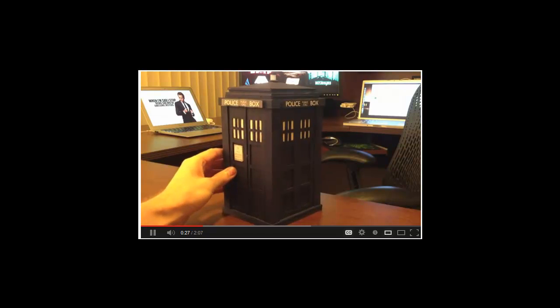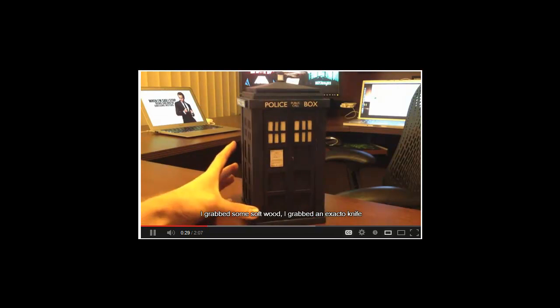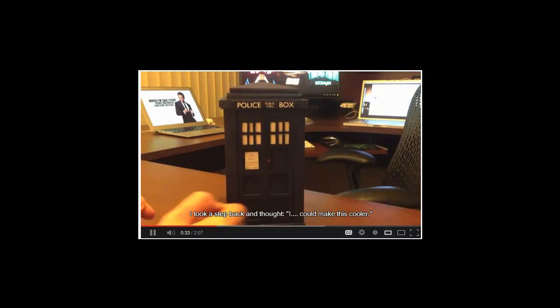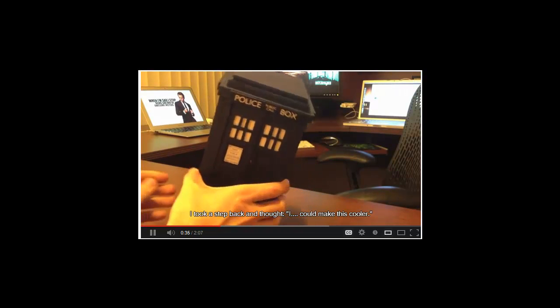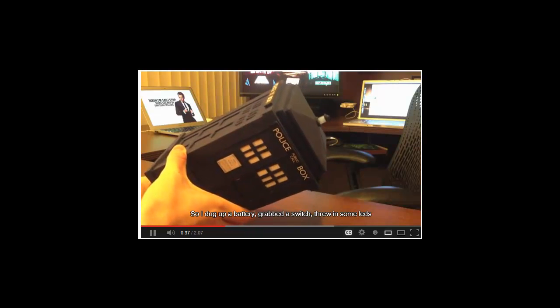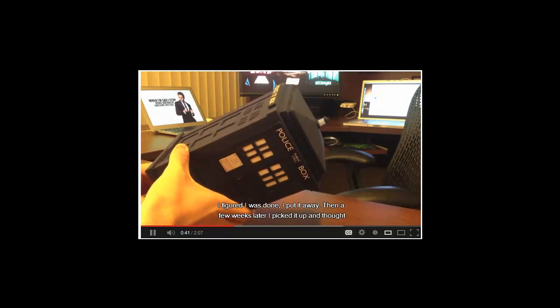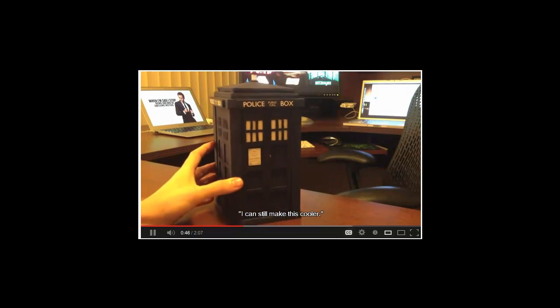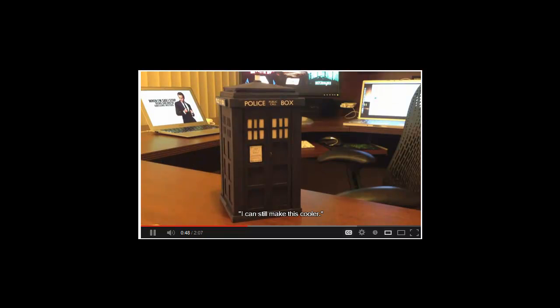Sort of. So I grabbed some softwood, I grabbed an X-Acto knife, started chopping away, painted it up, I added some signage, took a step back and thought, I could make this cooler. So I dug up a battery, grabbed a switch, threw in a couple of LEDs, and I added this functioning light up to the top. I figured I was done, put it away, but then a few weeks later I picked it back up and thought, you know, I could still make this cooler.